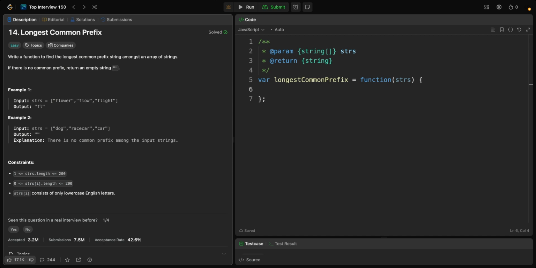In this solution, we try to make one of the most obvious solutions, which is to compare each string character by character with all the other strings. It's as easy as that. It might not be the best solution, but we start with it. Let me start with this one.